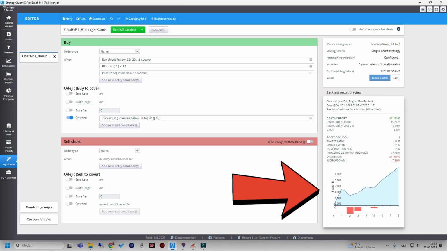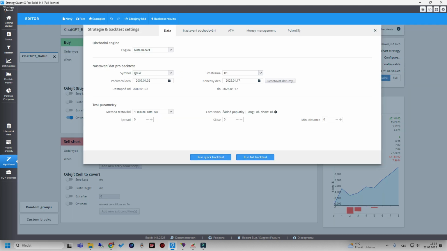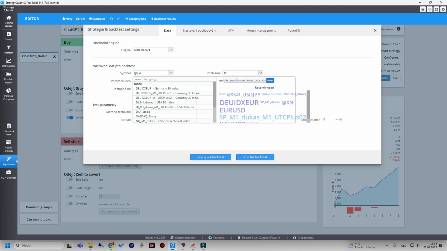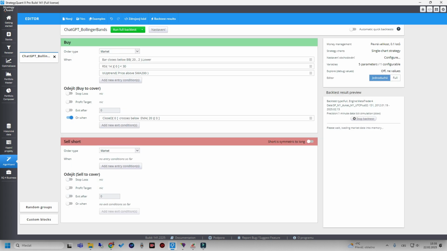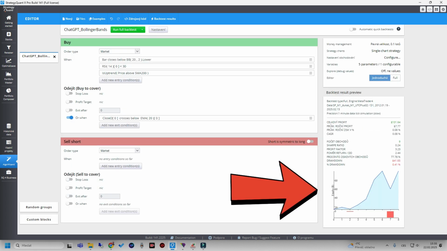Here you see on the right the result of this strategy for the period from 2009 to 2025 through January 17th for the S&P 500 futures. If we switch to the S&P 500 index for CFDs and run the full test, we can see that the strategy is also profitable, being here there is a much bigger swing compared to futures.